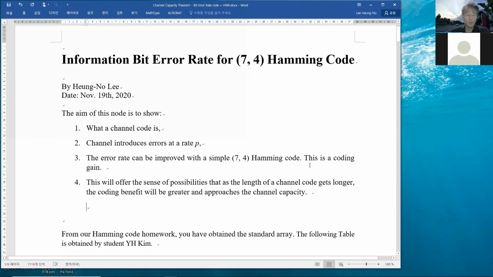So this is called a coding gain. So there is a coding benefit. So if you use bits that are related with each other, with this relation, the decoder can clean up some errors, and the error rate can be improved.